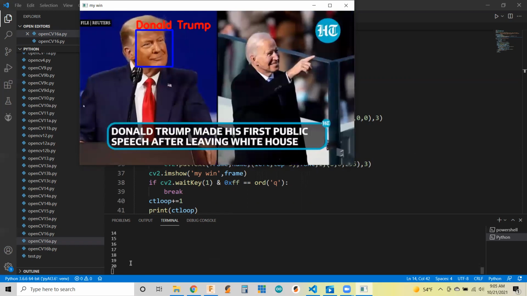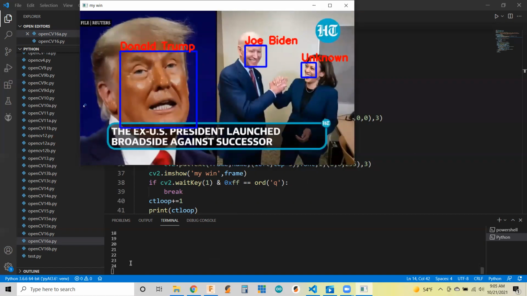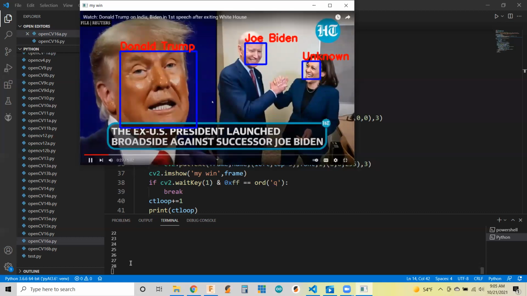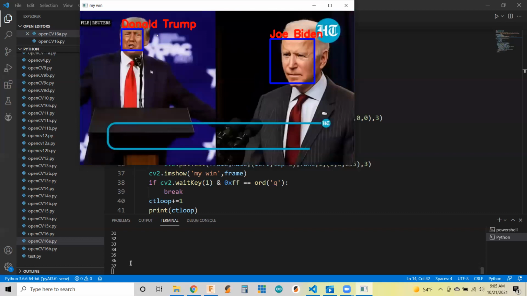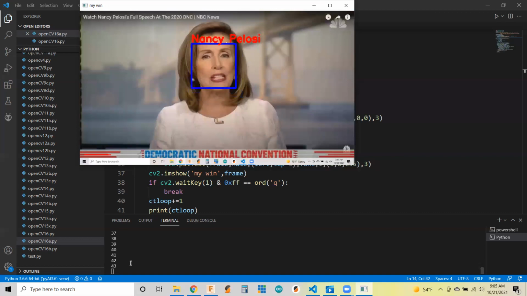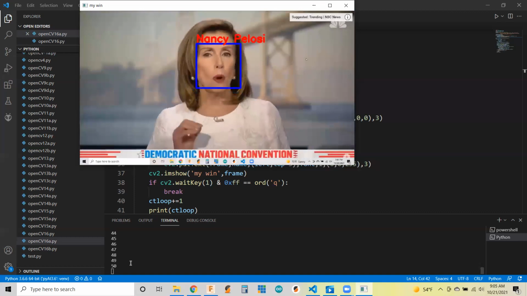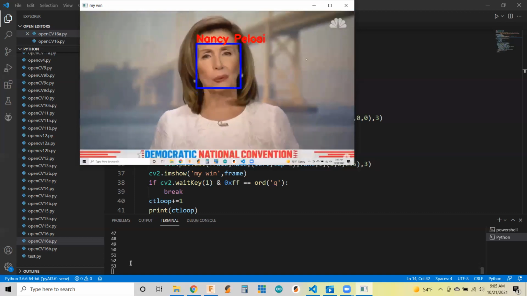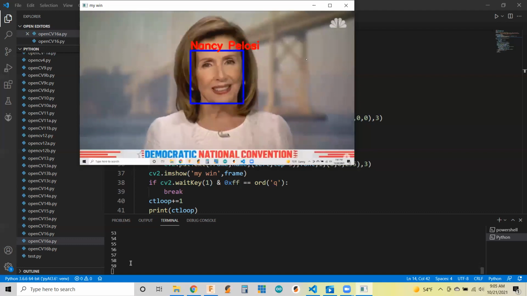Didn't pick up Joe Biden there, or picked him up finally when it got there. I didn't put Kamala Harris in, so she's an unknown person. Didn't pick her up there either. I don't know whether it's just too dark or what, but I think that has a lot to do with it when it's kind of dark. You can see Nancy, she goes to Dr. Burks at some point.